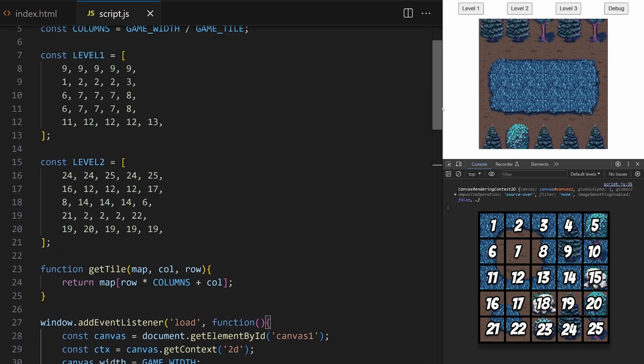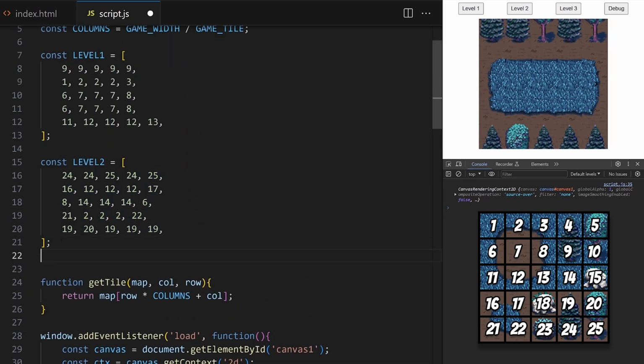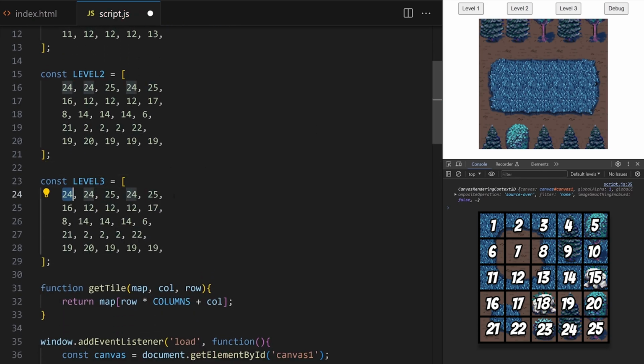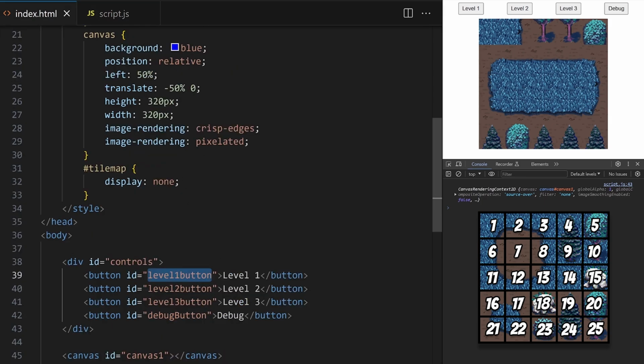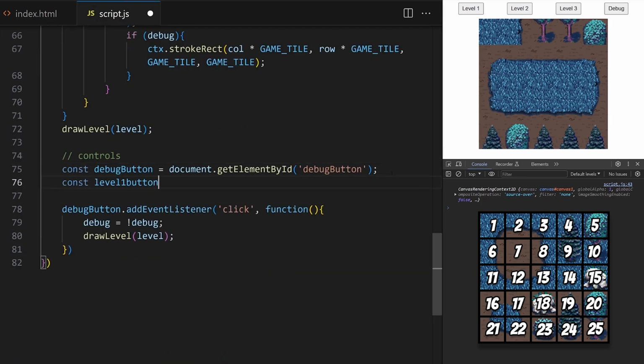I will build level 3 now, but I encourage you to use different values here to make level 3 your own unique layout. I set level 3 as the default here. I created these 3 buttons here. I want to be able to switch levels by clicking them.